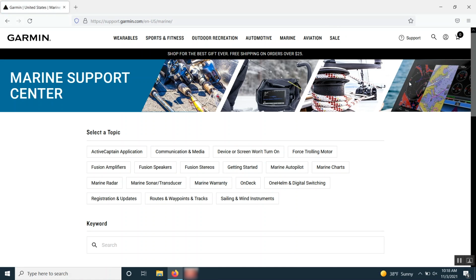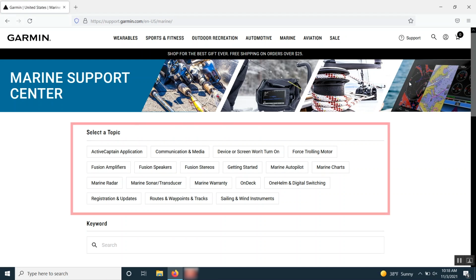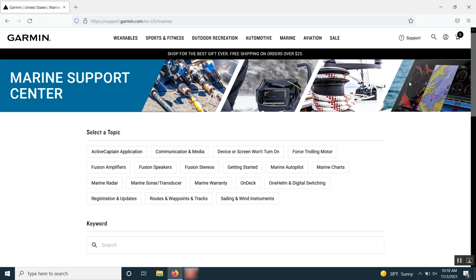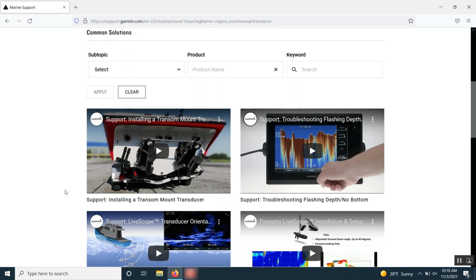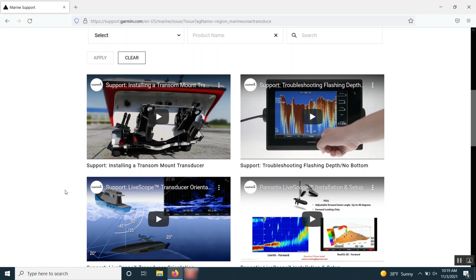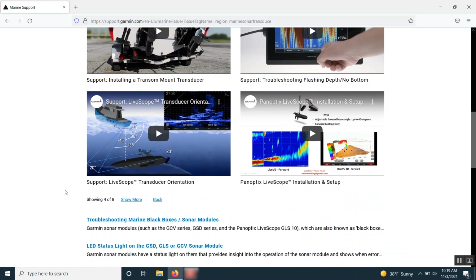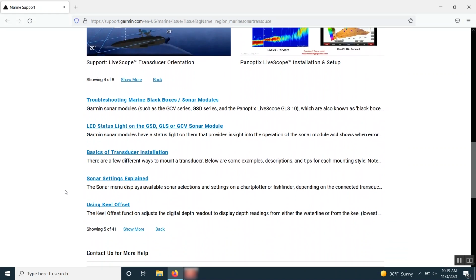On the main page for Marine Support, there are quite a few different resources available to you. The first thing you will see is Common Topics and Devices. You can click on these to find more information about these topics. For example, if you click on Marine Sonar/Transducer, it will take you to a page where there are videos and articles that walk through installation and use, along with common troubleshooting topics about transducers.